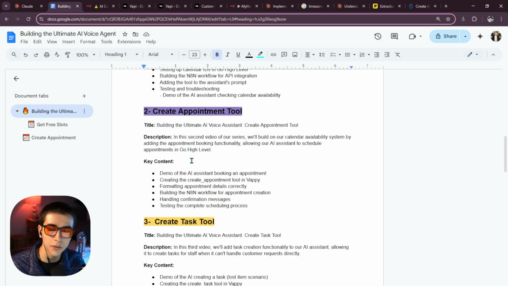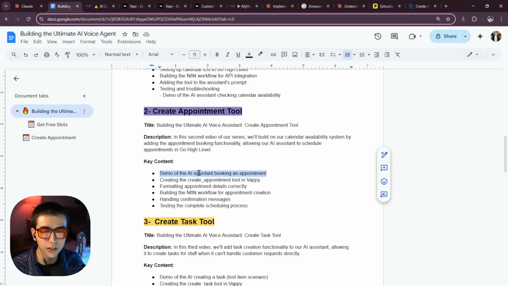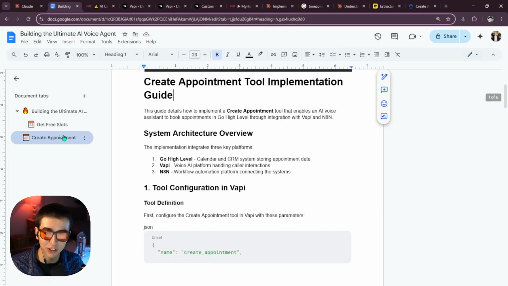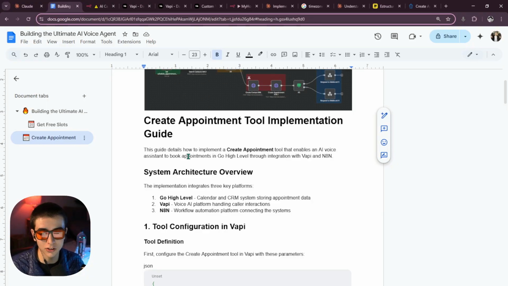The key content in this video is gonna be showing the demo of the assistant booking an appointment, creating the create appointment tool inside Vapi, formatting the appointment details correctly, building the N8N workflow for appointment creation, handling confirmation messages, and testing the complete scheduling process. I'm so excited for this video. Let's get to it.